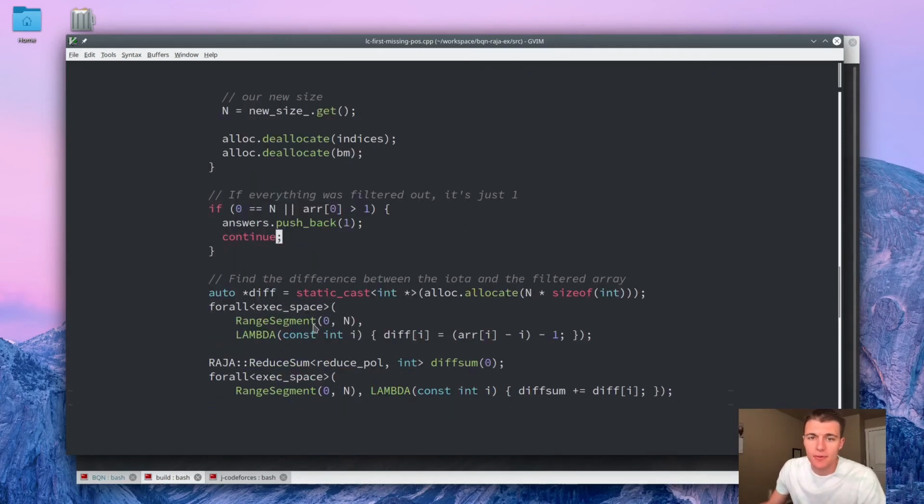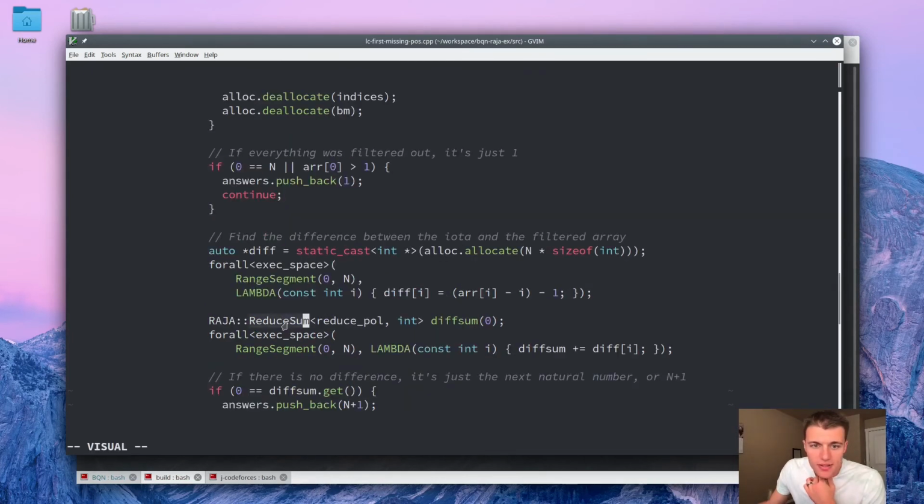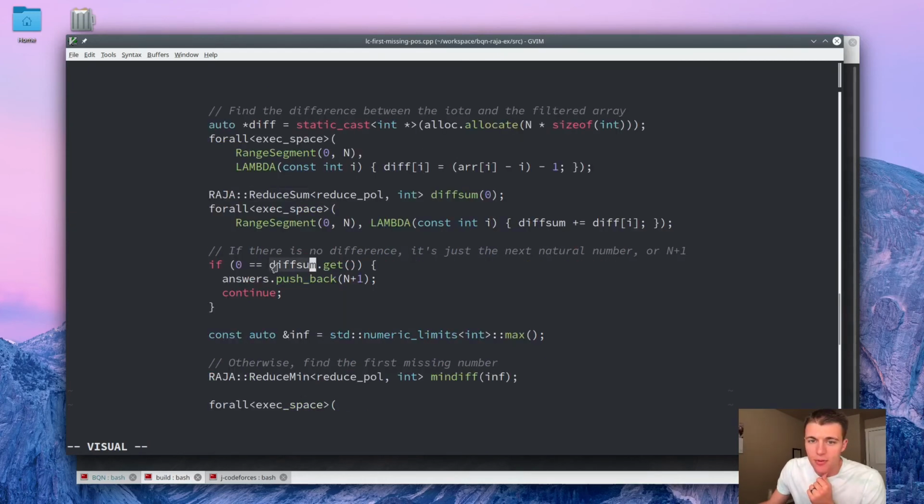Next, I calculate a difference array which contains the difference between the elements of the filtered input array and the iota of the same length. After that, I perform a sum reduction to see if there are any differences. If there was no difference between the filtered input and the iota, then we can just return the next natural number, or n plus 1.